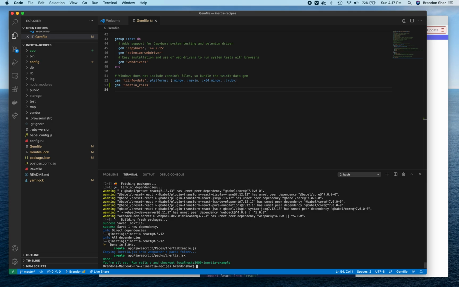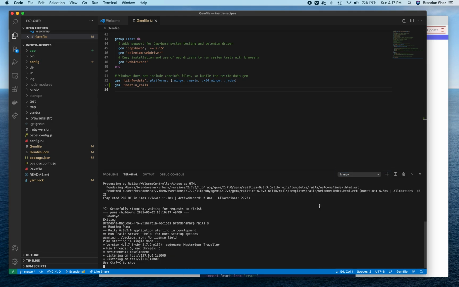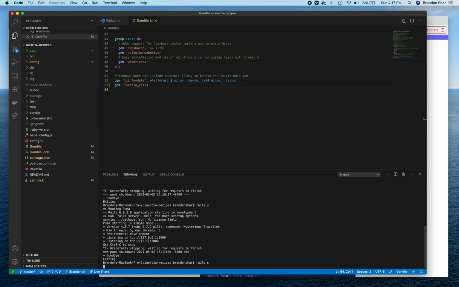So we're all done. This says we can run Rails server and check out Inertia example. And you know what, just for good measure, let's restart our Rails server one more time here.